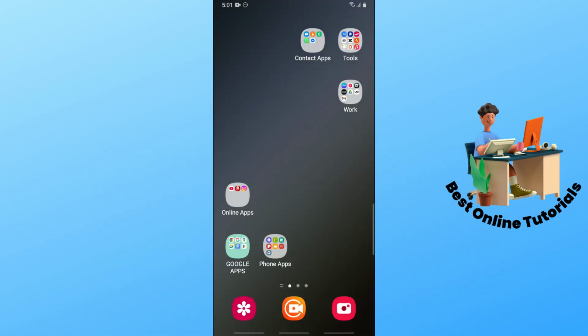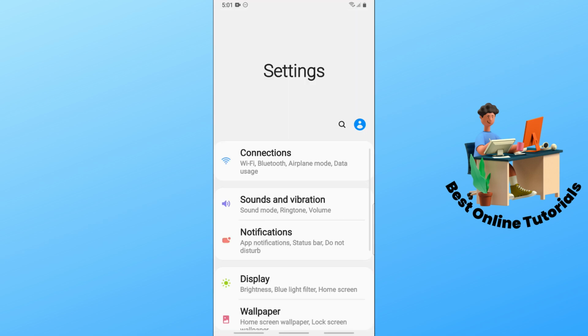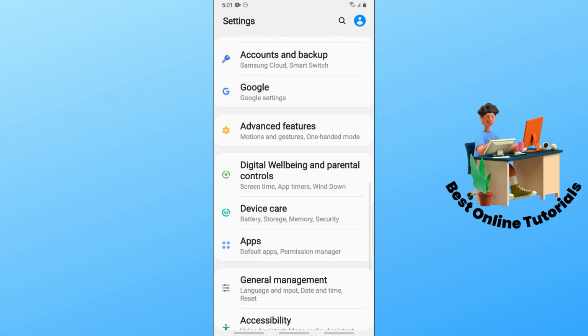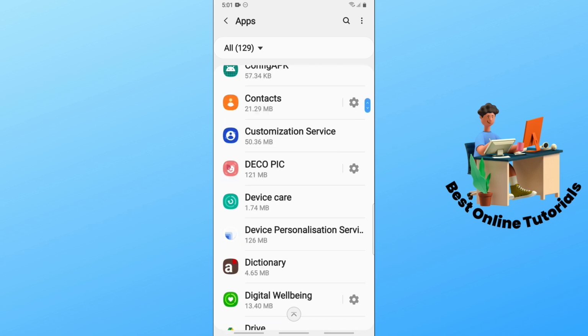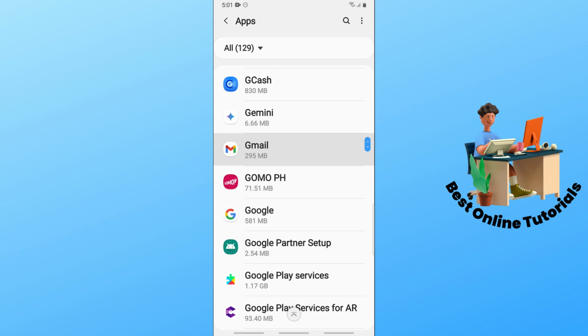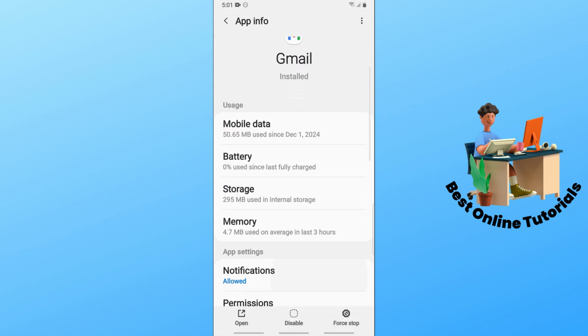So guys, first thing that you will do is simply go to the settings in your phone. And now once you are here on the settings, just simply go ahead and scroll down and go for the apps. And here on the apps, just simply try to find the Gmail application over here and just simply select it. And from here, you will have notifications on the app settings.